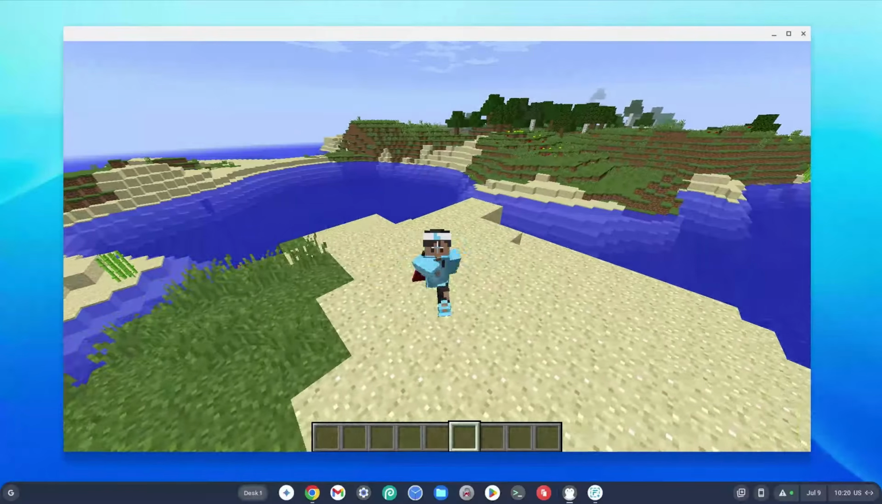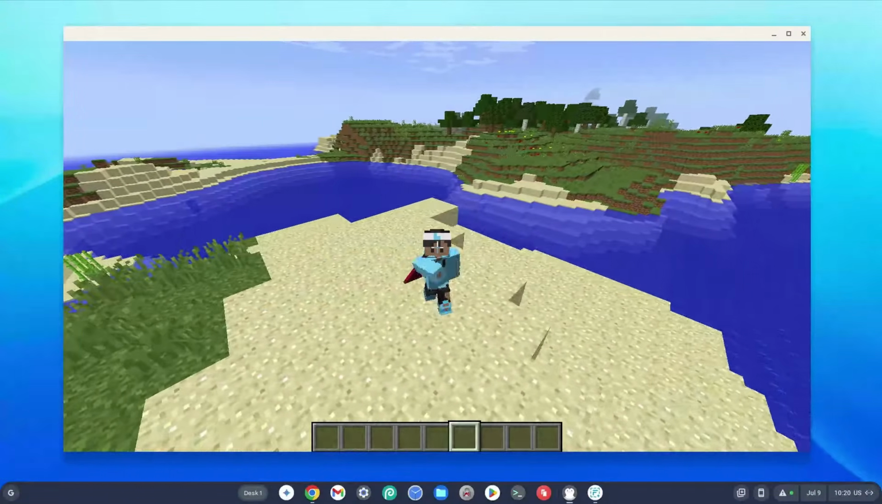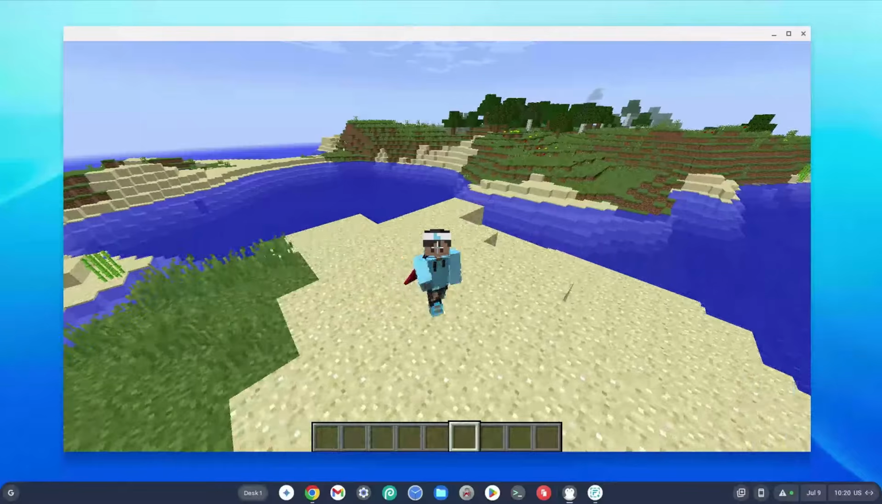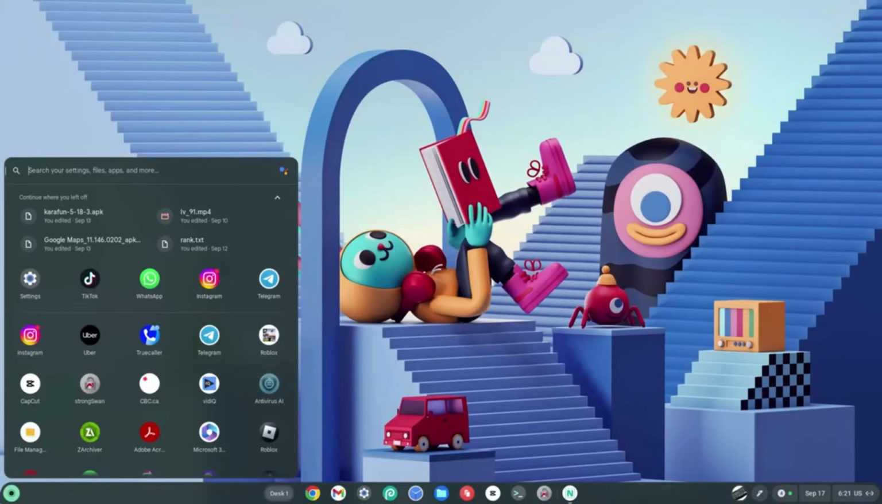As you can see, I'm playing Minecraft on my school Chromebook right now, and in this video, I'm going to teach you how you can do the same as well in very few steps. So first of all, you need to get the Linux terminal, and to do that, I need you guys to type in settings and hit enter right away.